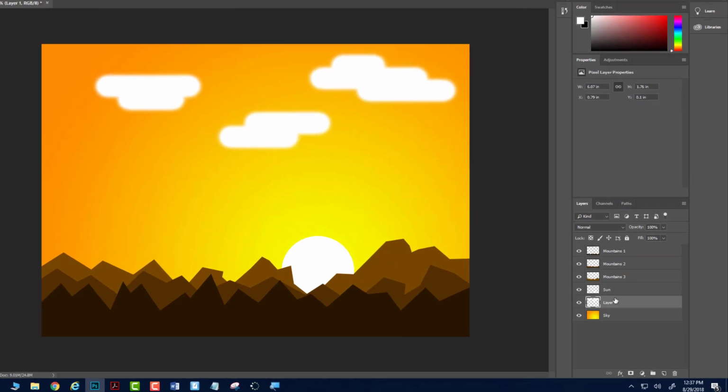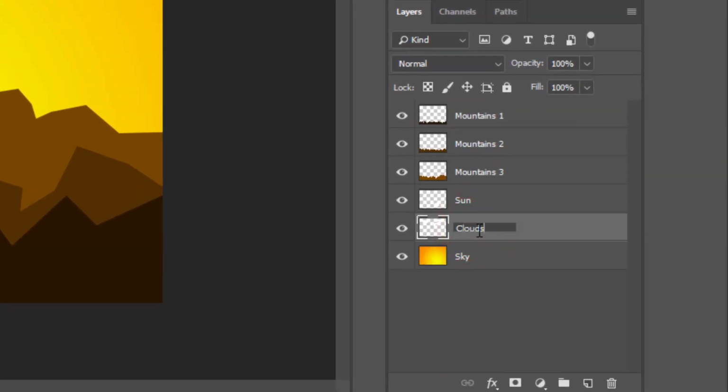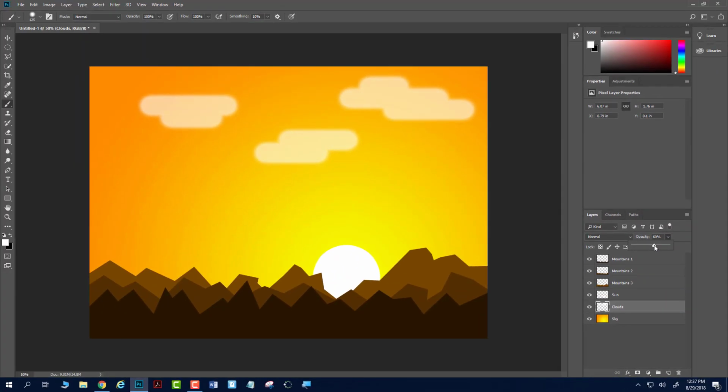Now I'd like to name this layer Clouds, and I'd like to turn the opacity of the layer down to make my clouds a little bit transparent. So with the Clouds layer selected, I can click Opacity and turn this slider down to make the clouds a bit see-through. I like 60%. I think that looks pretty good.